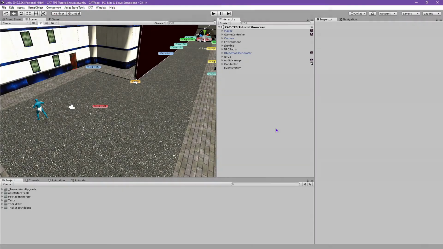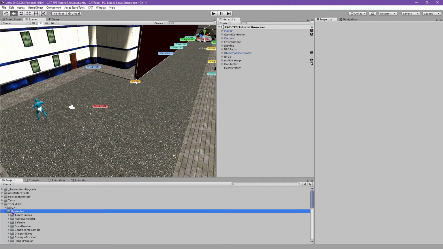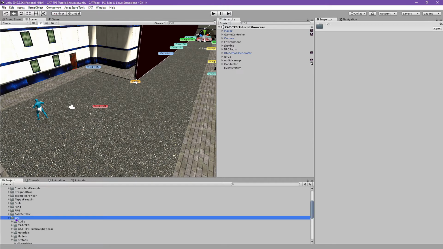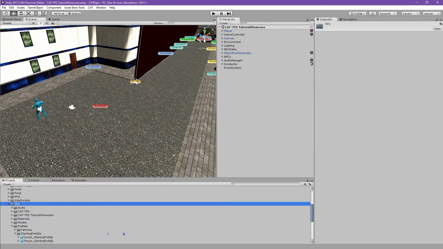with Tricky Fast Studios. In this part of creating a third-person shooter with Cat Game Builder, we are developing the Soldier AI. So, first things first, go into Tricky Fast, Examples, TPS, that is TPS for third-person shooter, and find the folder called Starting Prefabs.